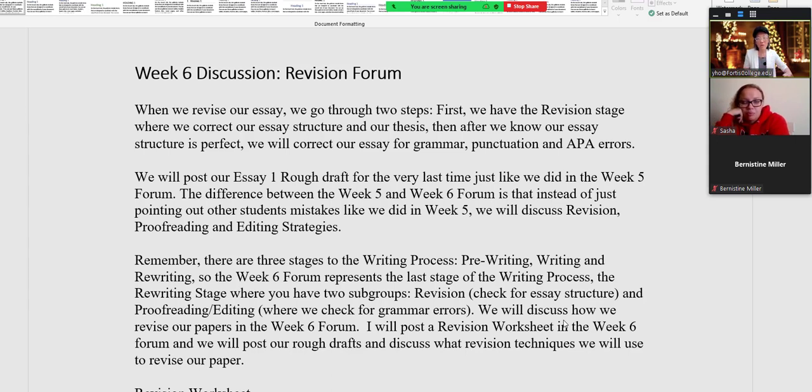Next week, in the Week 6 forum, we will go over various kinds of revision. And so in the Week 6 forum, I call it the revision forum. So when we revise our essays, we go through 2 steps. So here you have the 3 stages of the writing process. You have pre-writing, in which you write your outline, writing, in which you write your rough draft, and then rewriting, which has 2 other steps. And so rewriting is the last step of the writing process.